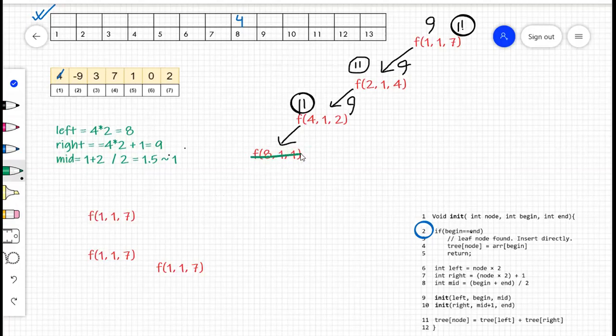If you can understand, as I have inserted the value for this function, I'm finished now. I'm not doing any further division, because left is equal to right, that is, begin is equal to end. That's great, and we can already see the progress here. So one value is inserted here.